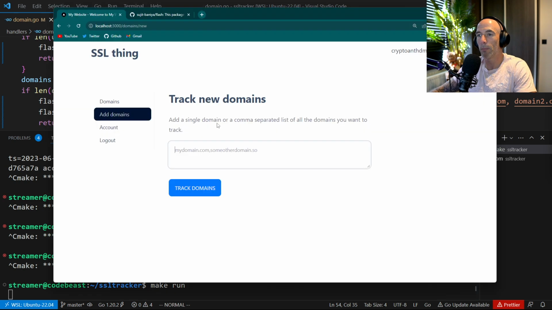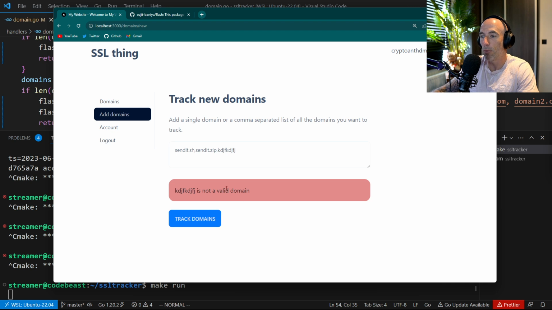Boom, boom, boom. Send it .sh, comma, send it .zip, comma, something that doesn't exist. Track. Boom. And then, look at this beautifully. We already stripped the white space. Good from me. Kale is not a valid domain. Cool. And then, of course, later on, we can use some JavaScript to highlight this thing.